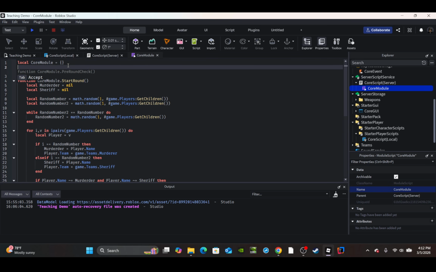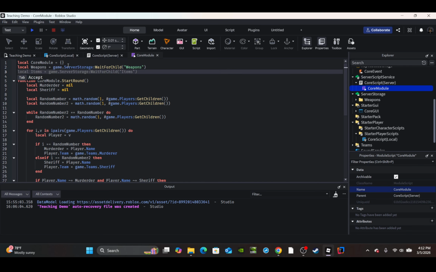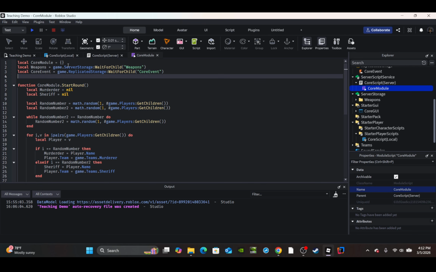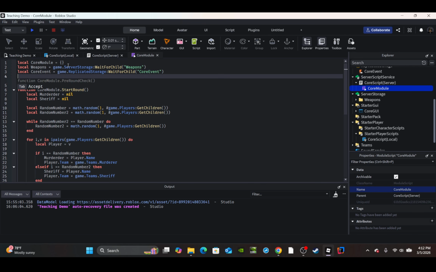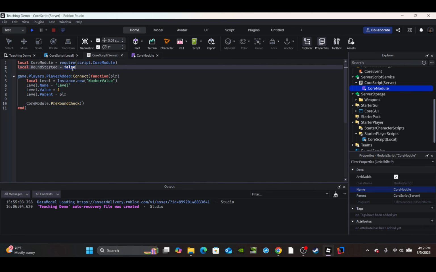First, create a variable for our weapons folder inside of server storage. It's equal to game.ServerStorage:WaitForChild("weapons"). Then let's create a variable for our core event, just like we did on the local script: core event is equal to game.ReplicatedStorage:WaitForChild("core event"). Then let's create a variable to keep track of whether or not the round has started: round started is equal to false. I believe we have this on the server script, so you guys can delete this by the way. We just need this in the module.